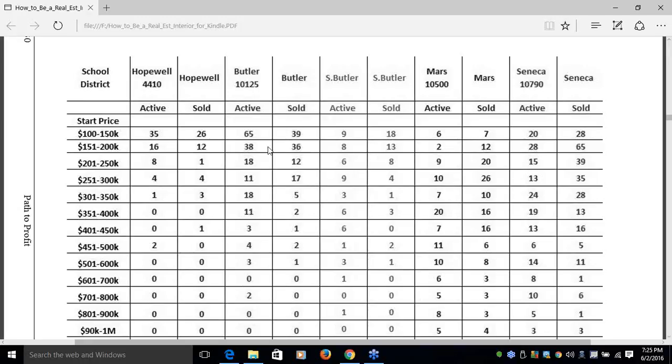The next level is almost even, 38 active, 36 sold. And when we get down here, you can see something that's a little bit more in our client's favor, our seller's favor, which is 11 active, 17 sold. And that's okay. If you're doing business here, God bless you, and you'll get some business out of it. But let's look over here where we have some numbers that tell a much better story.